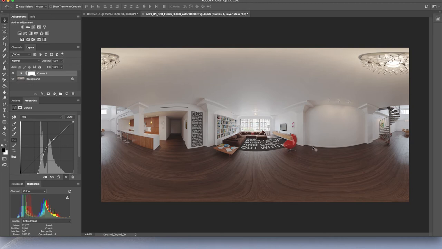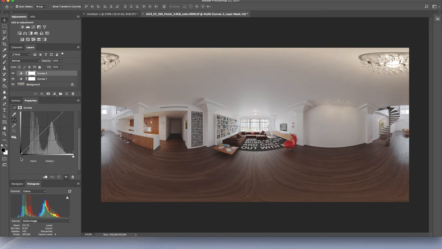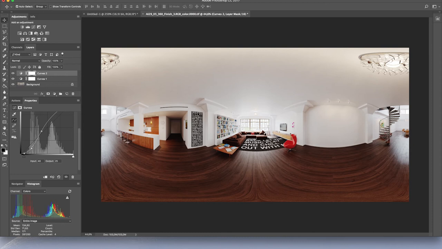So I'll make another curves adjustment layer. Then I will be watching just the floor, and I'll add a bit of contrast to the floor so it looks good. A bit too much. Well, I guess it could be nice. Just adjust it a bit more. Let's say that's good.